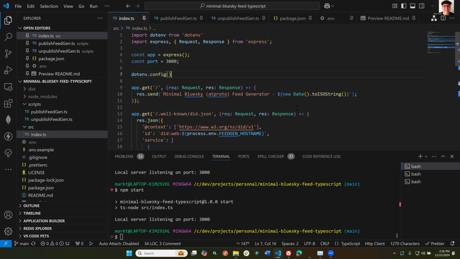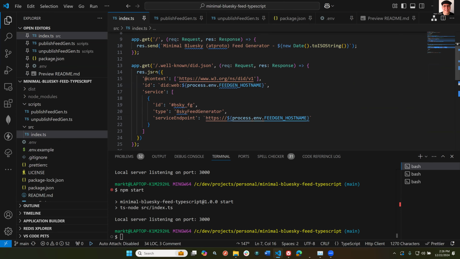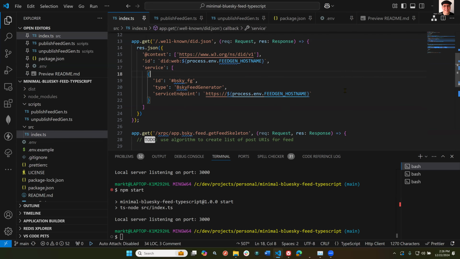This isn't required. The two that are required are, first, this location for .well-known/did.json. Now, DID stands for decentralized ID. Each feed needs to have its own DID, and so we're going to generate the DID. Notice that there's an ID for the DID and a service endpoint, both of which use this feed gen host name. We're not going to worry about the fact that we've got the wrong one in this environment variable right now, but we're going to have to change that before we post or publish it.